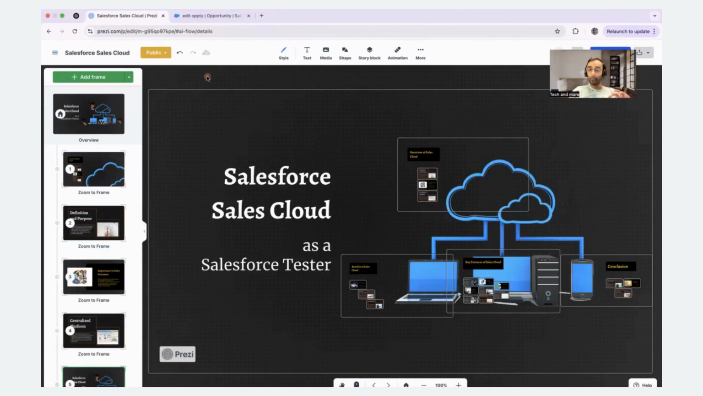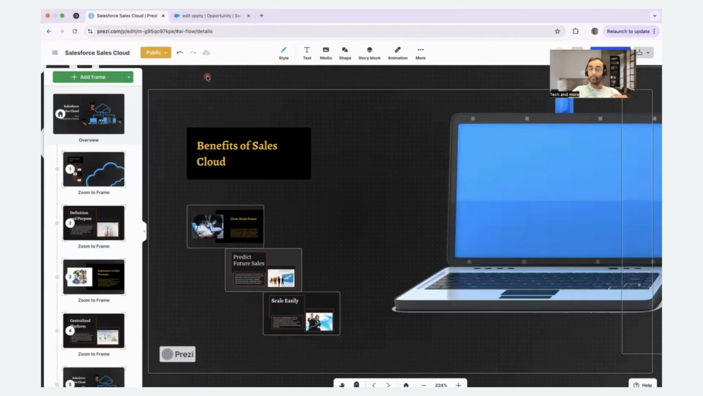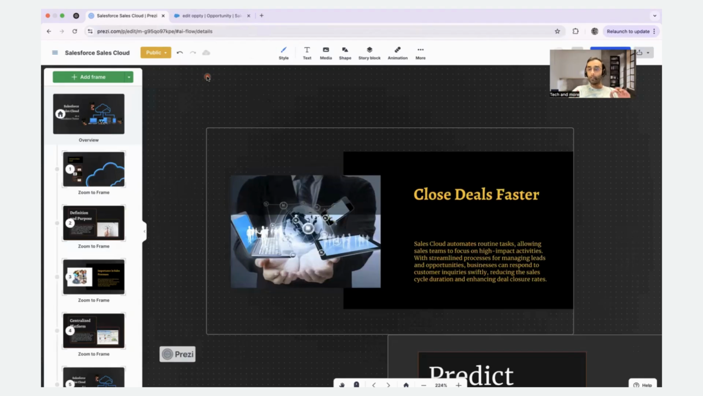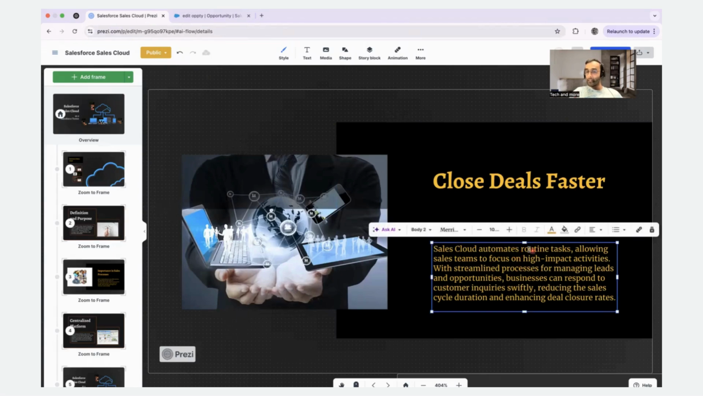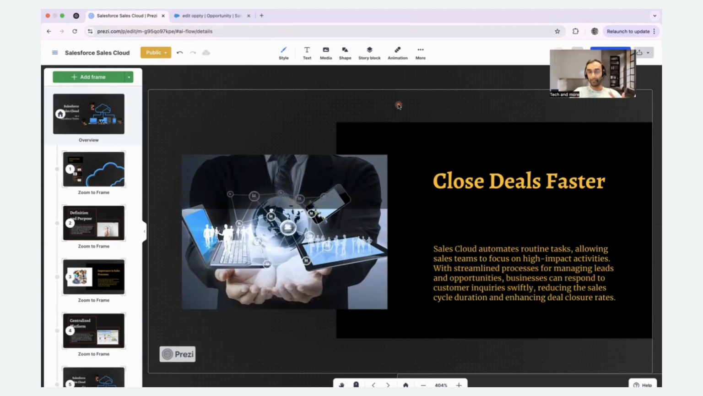Let's have a look at some of the key benefits of Sales Cloud. First one is you can close deals faster. How? It will automate the routine tasks, allowing the sales team to focus on high impact activities. With streamlined processes for managing leads and opportunities, businesses can respond to customer inquiries swiftly, reducing the sales duration. See, you think it logically. If a couple of manual or repeated tasks are automated, you will have better time to interact more with the client. Thus, your deals will get closed faster.